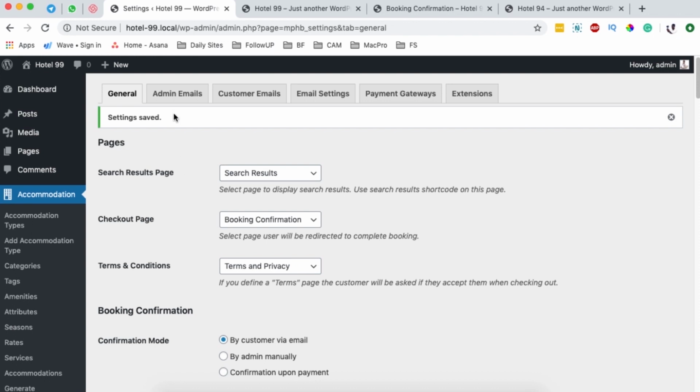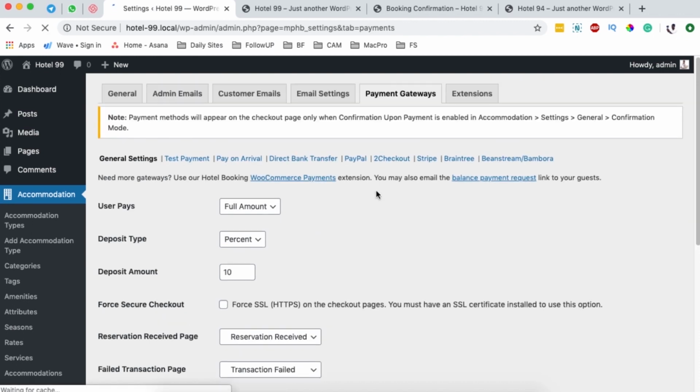The other options are for customizing our emails, the admin emails, email settings, and payment gateways. Payment gateways is basically how your hotel will receive payments. We'll come and set up this later on in this tutorial.